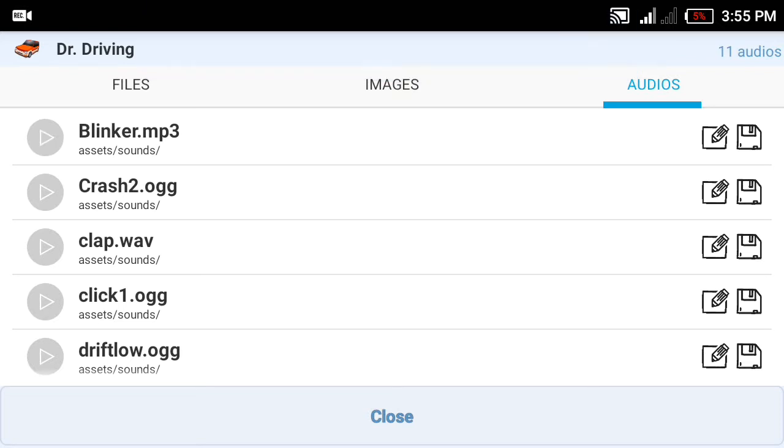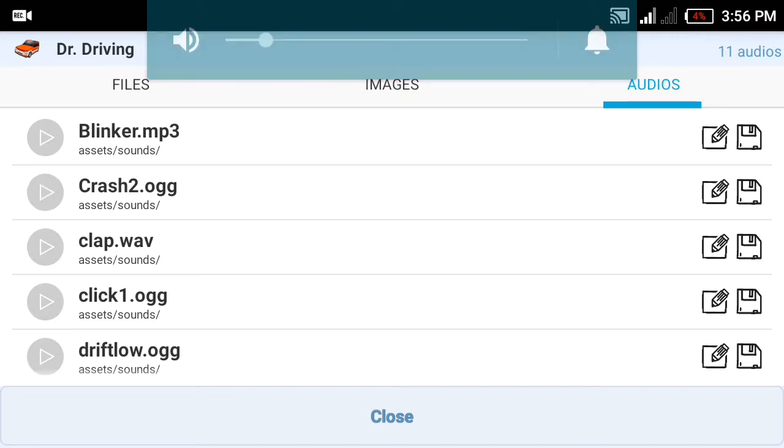Okay, so that's the blinker.mp3, and then we have the crash2.mp3, ogg rather. So that's the crash2.ogg.